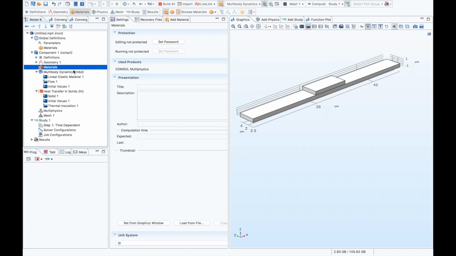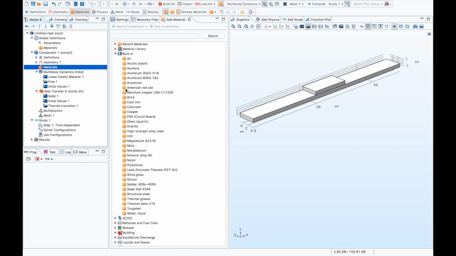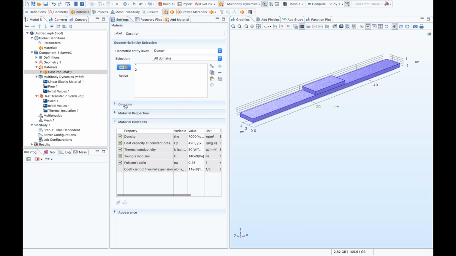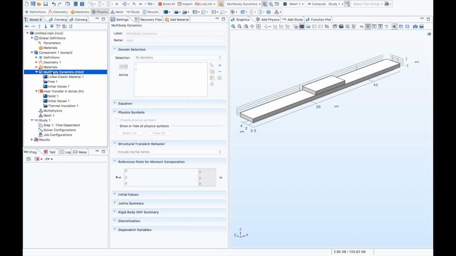Okay, geometry done. Materials, we will add a simple material from the library. So from the built-in section we will select cast iron. Okay, so we go on with the Multibody Dynamics module.